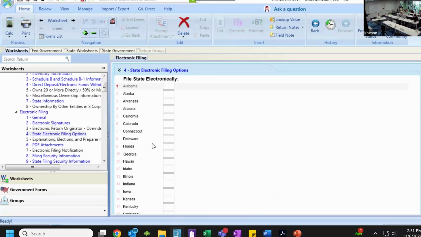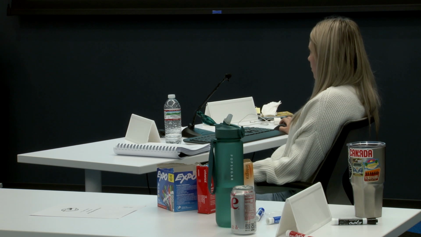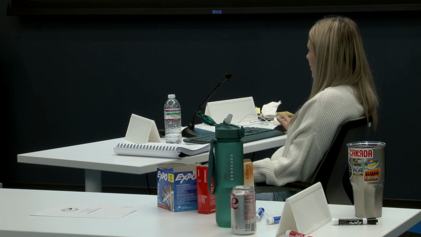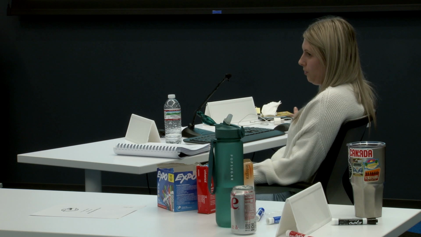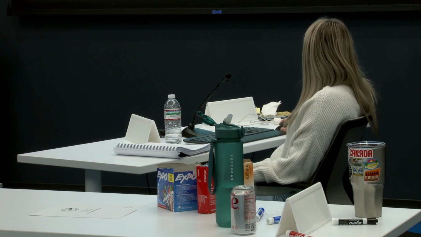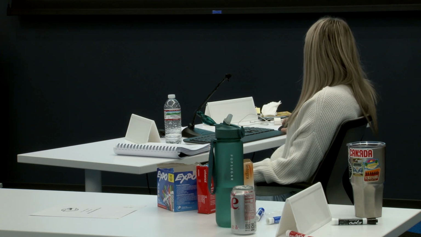But in general, we want to always be e-filing wherever we can, because we don't want our client to have to come in and sign 50 returns, nor do we want to mail 50 returns out. Then I'll just do a quick plug for the state tax summary.